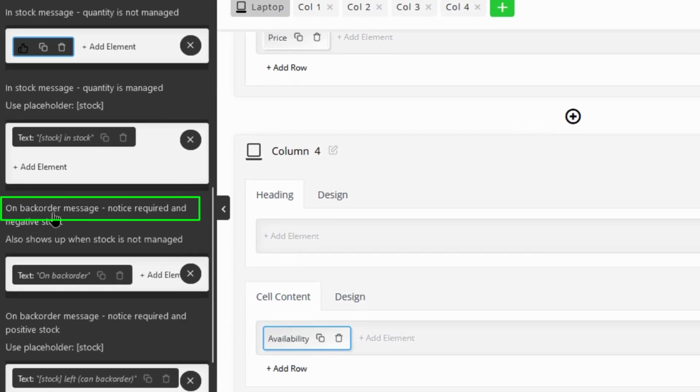On backorder message. This field is designed to let you inform your customers about the products that are expected to be back in stock soon. You can set on backorder message for both out of stock and in stock products. The steps to add an element for on backorder products are pretty much the same as the previous parts.